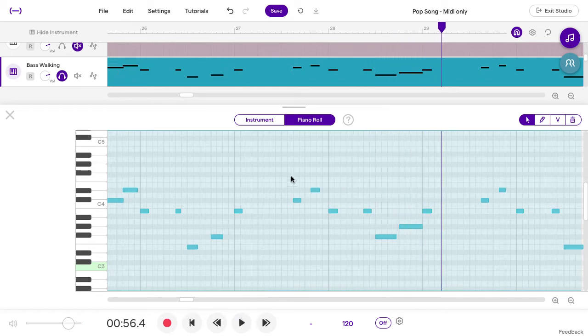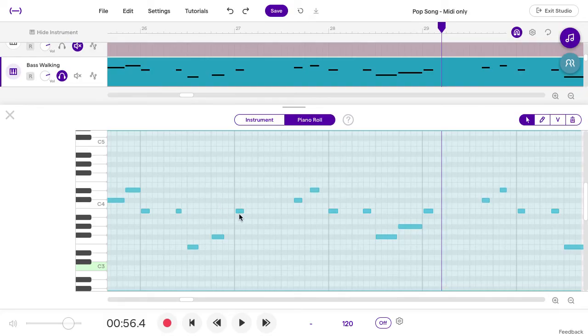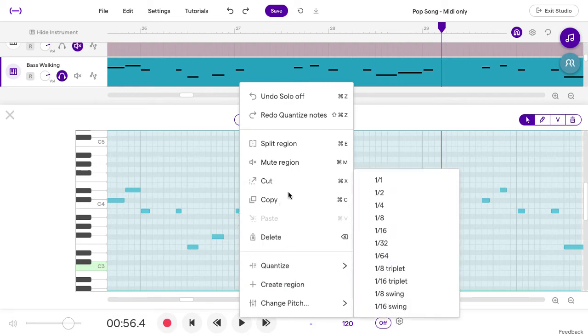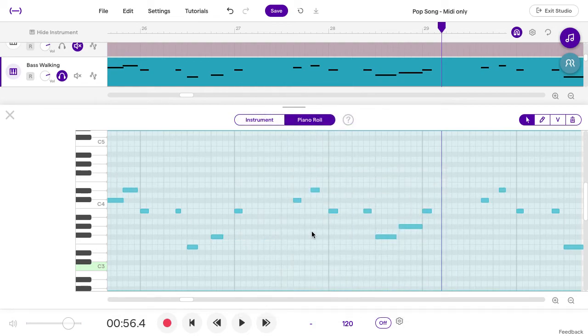It's pretty much exactly what I want. So I'm going to undo it and then redo it so you can see the difference in the field. Undo, very slight changes. Redo. Oh, whoops. Redo. Let's do it again. Redo quantize notes. There we go.